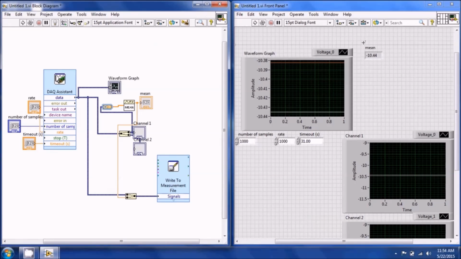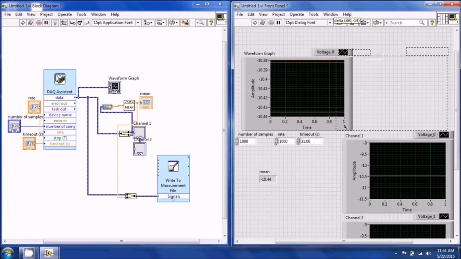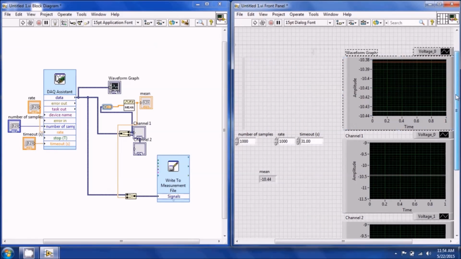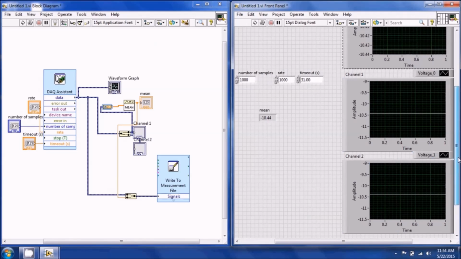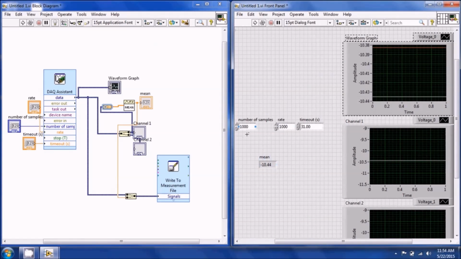So I'm going to rearrange my front panel a little bit so I can get it more organized and be able to look at everything. I'm going to move my graphs to be all in one column, where my top graph is my combined signal graph and my bottom two are the individual signals. And then I have on my left my controls, and then I have my mean indicator. Now I'm going to create some controls for the write to measurements file so that I can dictate when to save, when not to save, where to save it, what file name was previously used, and an indicator to tell me if it is saving or not saving. That way I can tell what has happened.